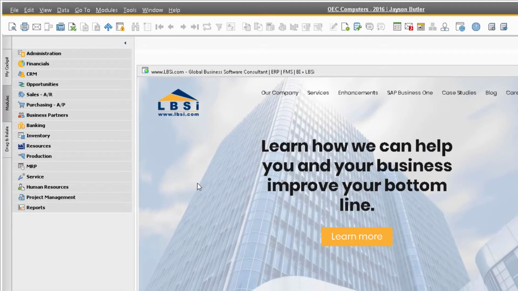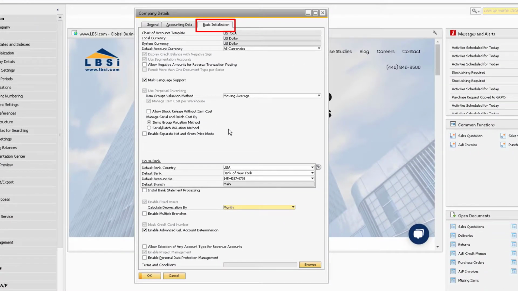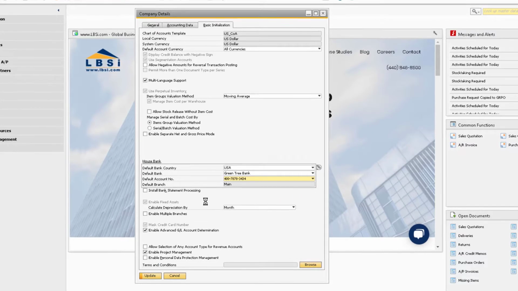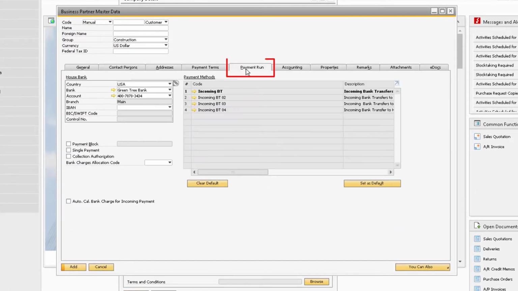After the house bank account is set up, there are a few areas within the system where the house bank account must be assigned. Under Administration, System Initialization, Company Details, and on the Basic Initialization tab is one area where the house bank account must be assigned. Halfway down the window under the House Bank section is where you enter the main house bank account for your company. This will be the default bank account used in banking processes, like creating outgoing payments by check. It will also default into new business partner records under the Payment Run tab, which is how the system knows which GL account to use to offset the entries created by the payment wizard.